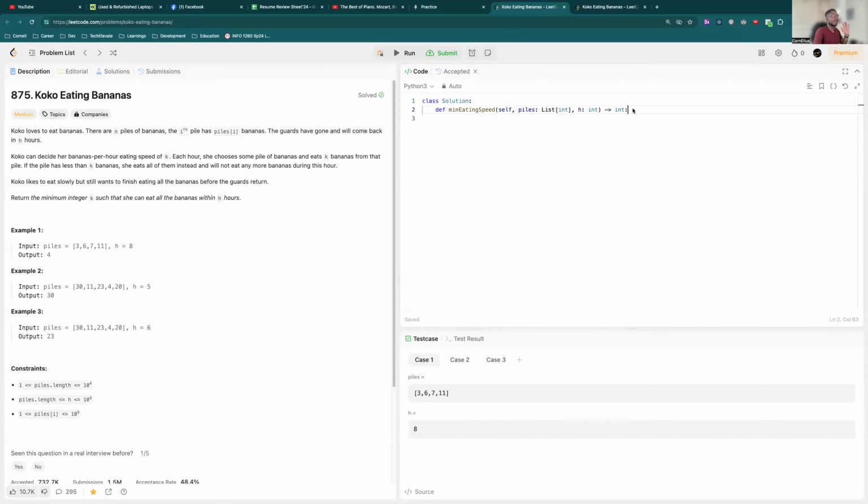Okay, so Coco goes there and there are bananas, right? Think of bananas as in buckets. So there's one bucket, there's one bucket, there's one bucket. Now the first bucket has 3 bananas in it. The next bucket has 6 bananas in it. The next bucket has 7 bananas. The next bucket also has 11 bananas, right? Does that make sense? That's the first line. These are buckets of bananas.